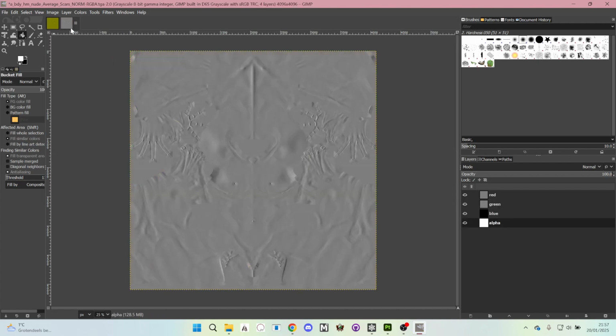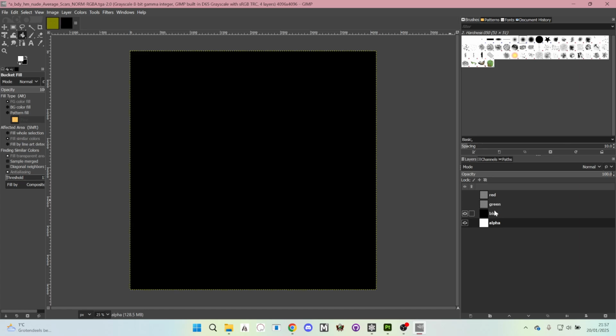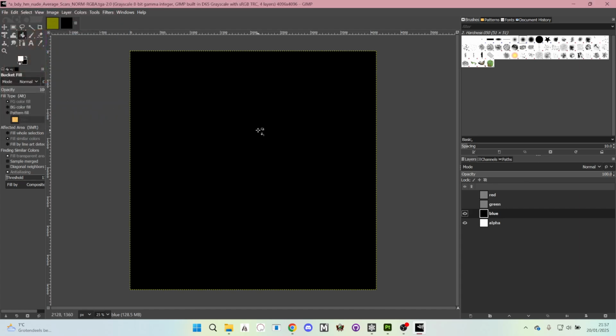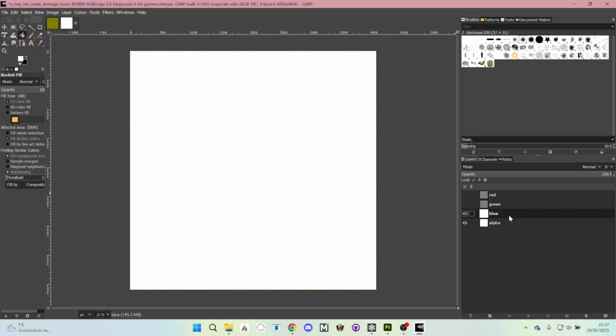So we're going to do one small thing: I'm just going to turn the red and green layers off for a second. Select the blue layer. Make sure you have that layer selected. And then hit the bucket fill tool and make sure it's pure white. So just pure white. You're going to fill this, and that's it.